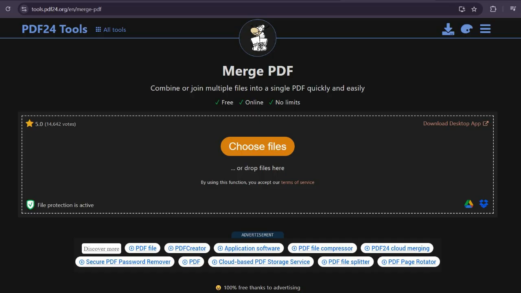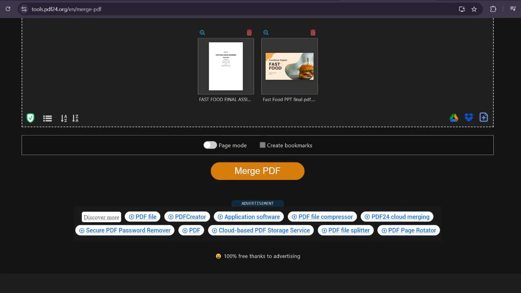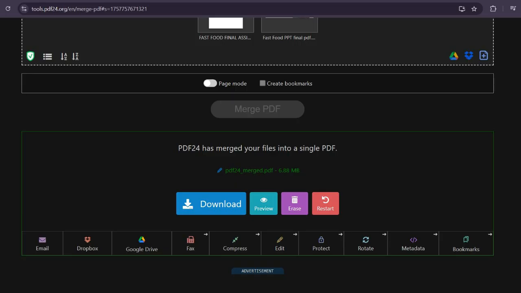And here, I just need to upload the PDF files. As you can see, the files are uploaded now. All I got to do is click this Merge PDF button, and in seconds, I've merged document of my PDFs that I can straight up download.